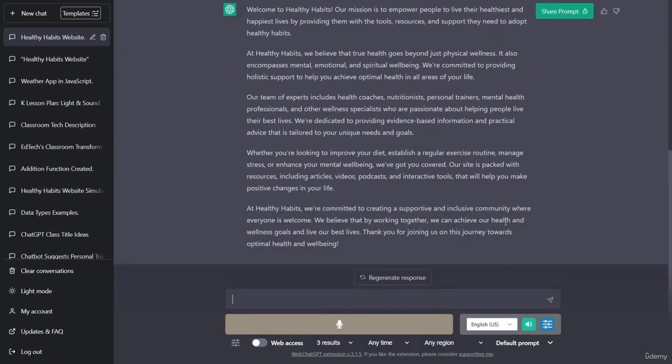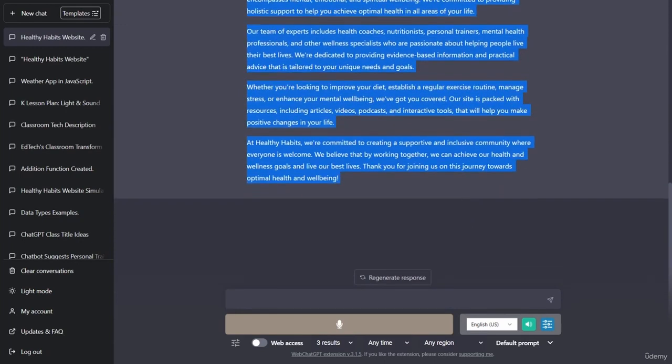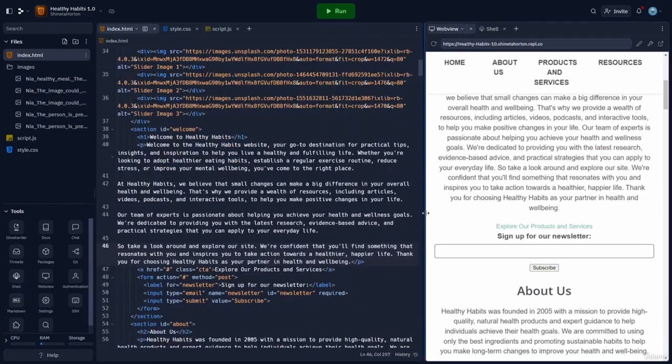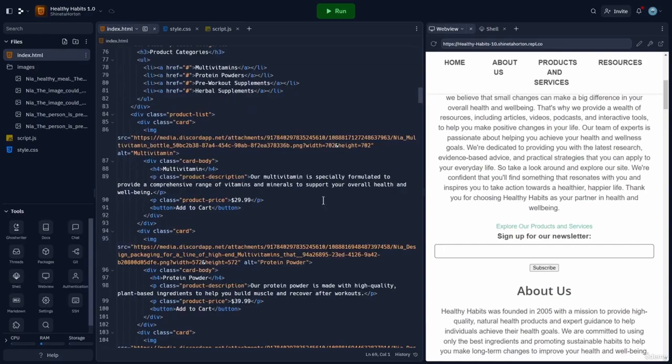Awesome. So here, I'm just going to copy everything after "Welcome to Healthy Habits." And let's take this back over to our code, and we will add this. I think it will fit after this first sentence. Yes, I'll just go ahead and put it after the first sentence. So we will cut this out and paste our new information.